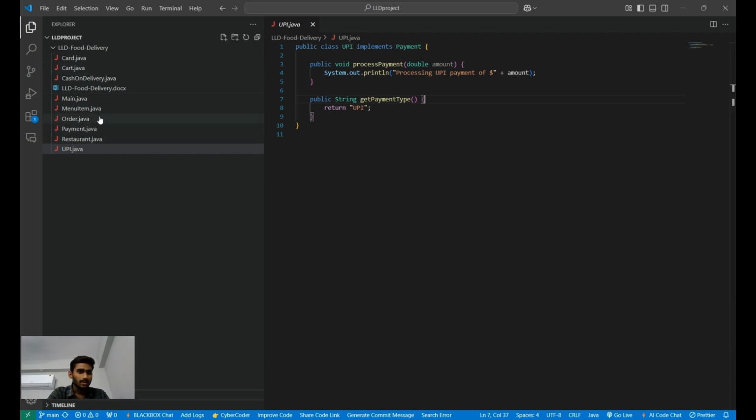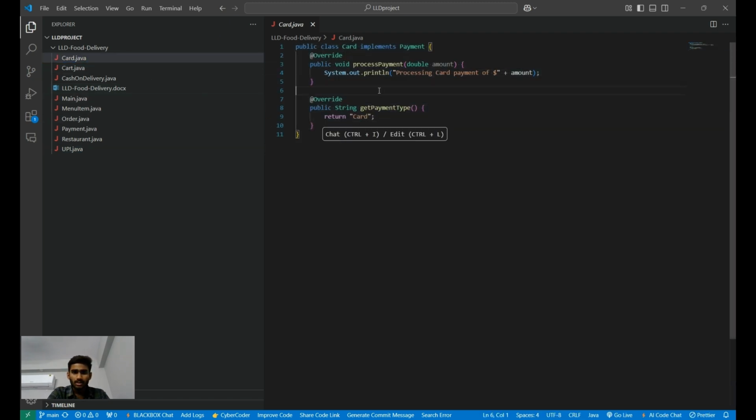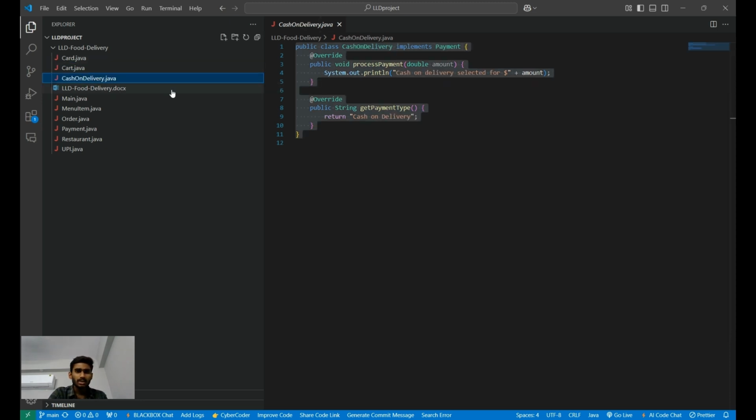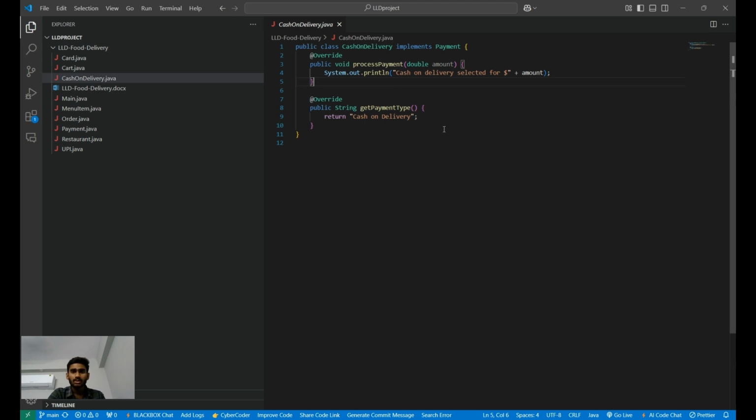And the next type is card. Here also we have two methods that are implemented from the payment interface. It is also the same function, but the payment method is changed. And the last method is cash on delivery. This also contains the same methods. Here also the same, the only thing changed is the payment method.